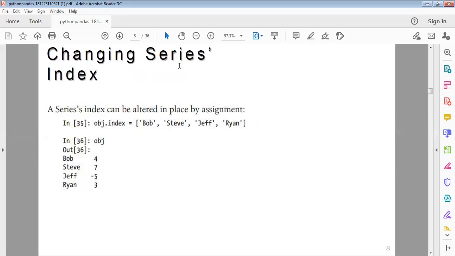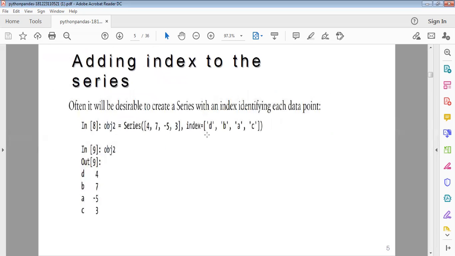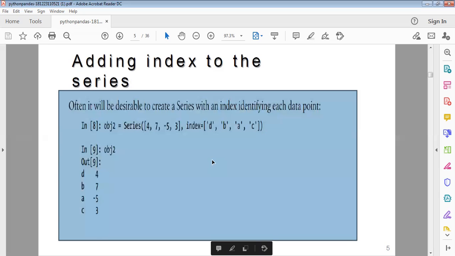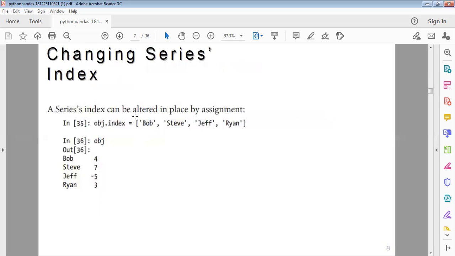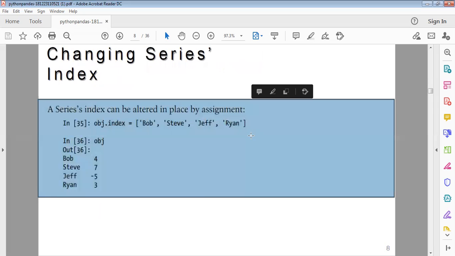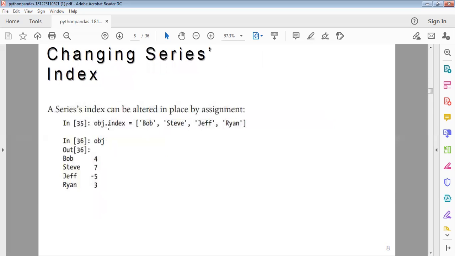Now, changing the series index. Go back to the previous example where you gave the index. Here you have given series of 4, 7, minus 5, 3. In place of the index, what is there? D, B, A, C. Now I'm going to change that D, B, A, C to Bob, Steve, Jeff, and Ryan. I take it as obj. So obj.index is equal to Bob, Steve, Jeff, and Ryan.